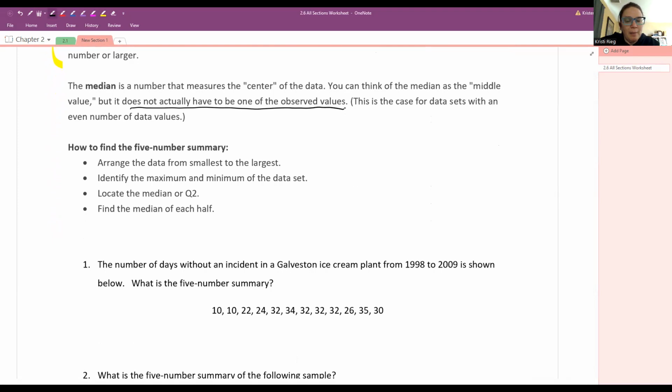Okay, but these are the steps to finding the 5-number summary. This is the most important one. It's the most time consuming, it's the most boring, but if you don't do it, everything else will be wrong. So you put your numbers from smallest to the largest. After you do that, it'll be really easy to say what's the smallest and what's the largest. It'll be relatively easy to find the middle, the median, and then finally, we're going to find the median of each half, the quarters.